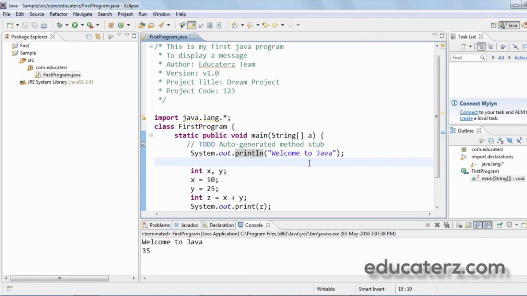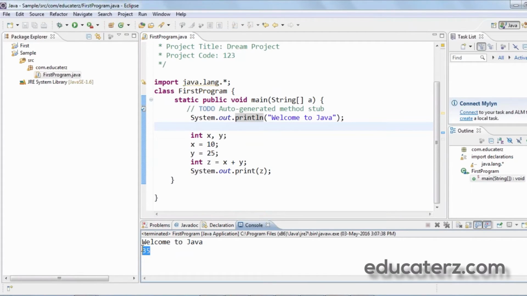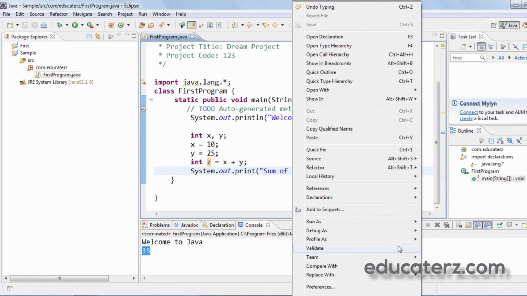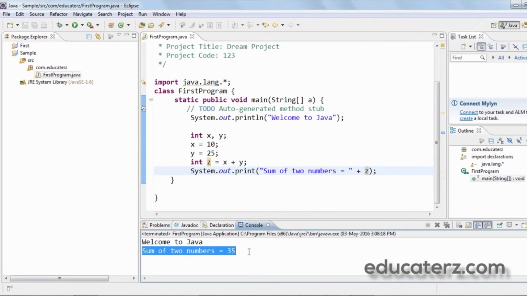Now, how do we format the output? What formatting the output means is, instead of printing just the number 35 in the output, I wanted to see something like sum of two numbers equals 35. So for that, I append this z with another string called "sum of two numbers equals", close the string and concatenate using the plus operator. So when I run the application, I can find sum of two numbers equals 35.